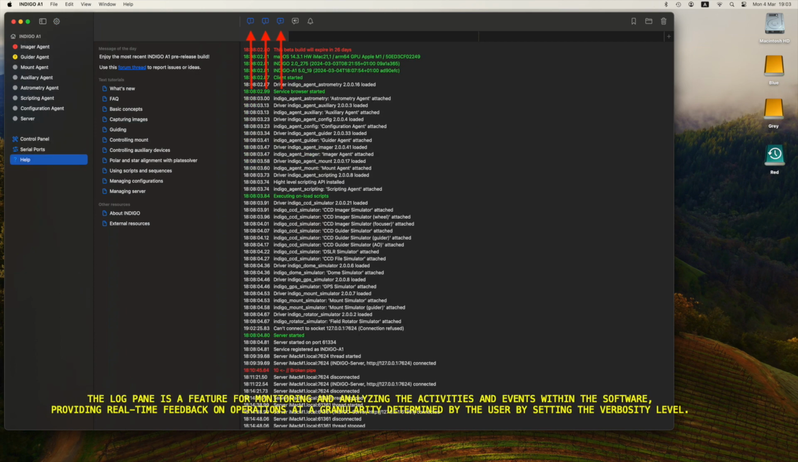The log pane is a feature for monitoring and analyzing the activities and events within the software, providing real-time feedback on operations at a granularity determined by the user by setting the verbosity level.